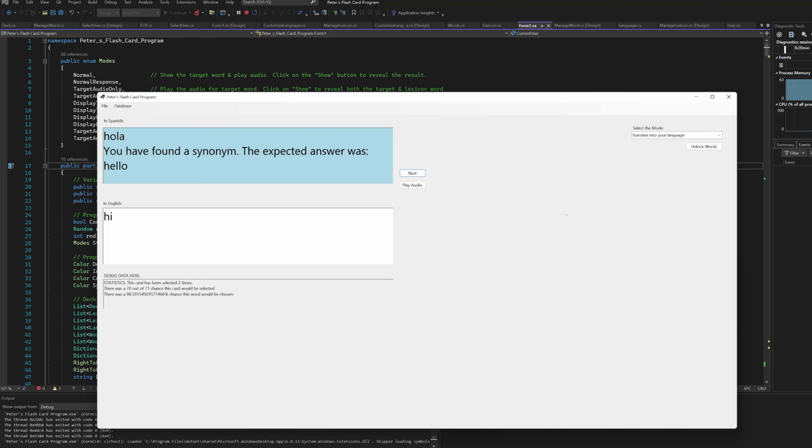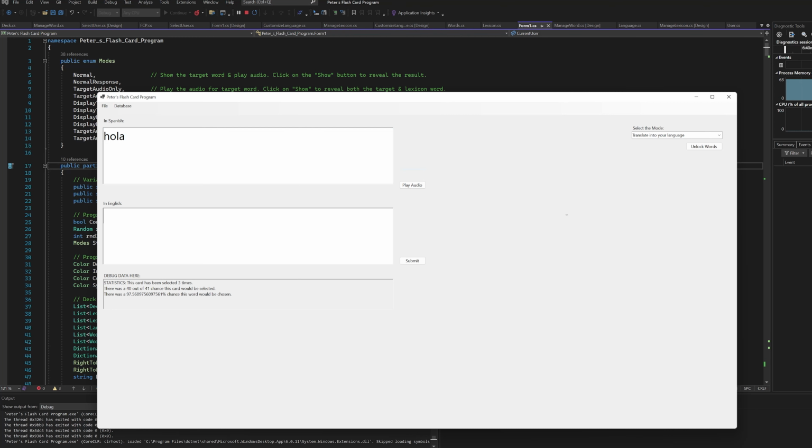Oh, one other thing I almost forgot is I've implemented the synonym. So if I put hi, it will come up with this. So I made the background blue just to indicate it. You still get all the same points on the weight because you did answer the question. It says you found a synonym. The expected answer was hello. So it's notifying you that the expected answer, which is the first one, was hello, but this isn't a wrong answer because it is set up as a synonym. So I hit OK on here.